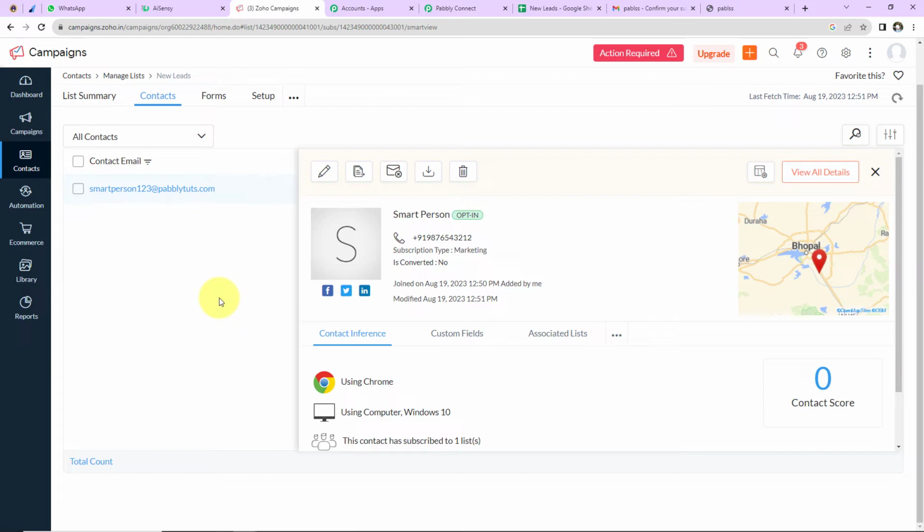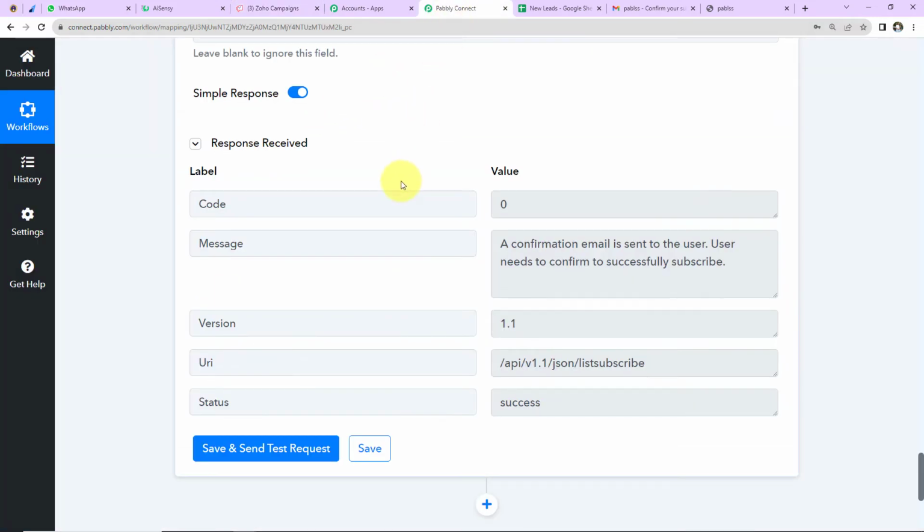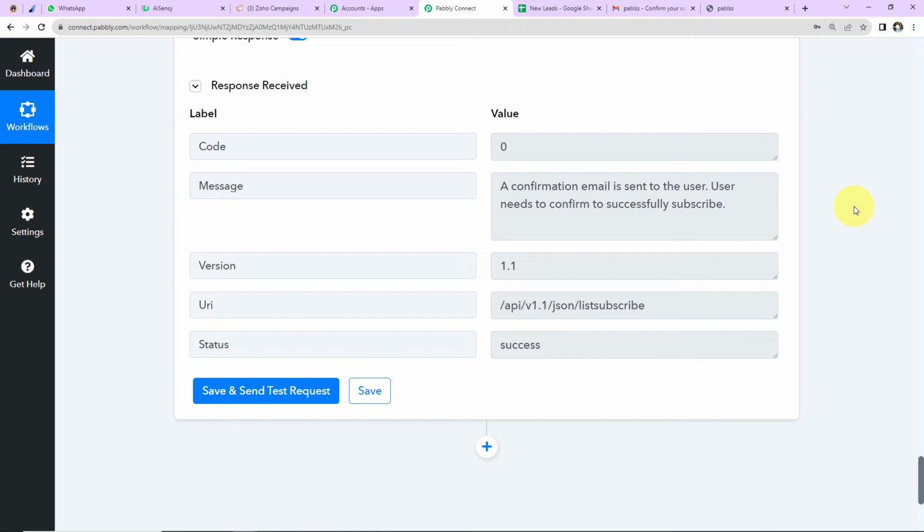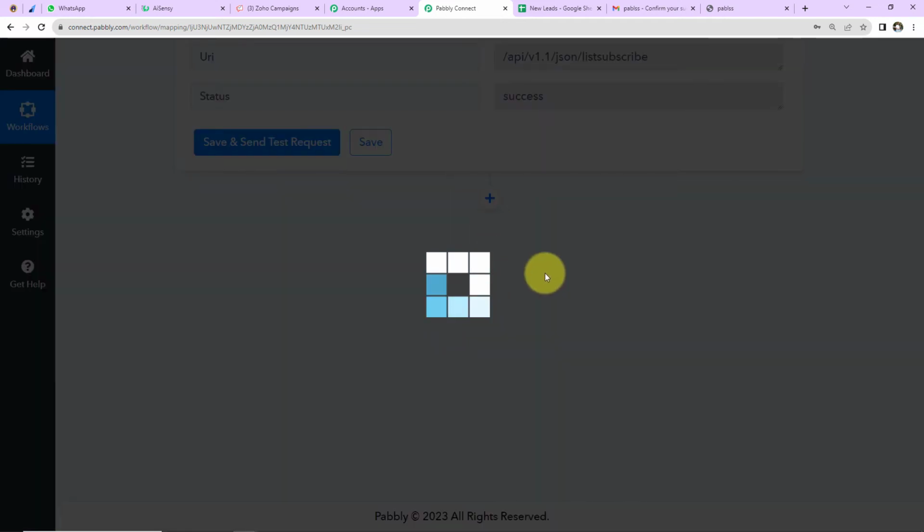Now what is my last objective? I want to also send a WhatsApp message to the person. For this, I'm going to choose my last action step.